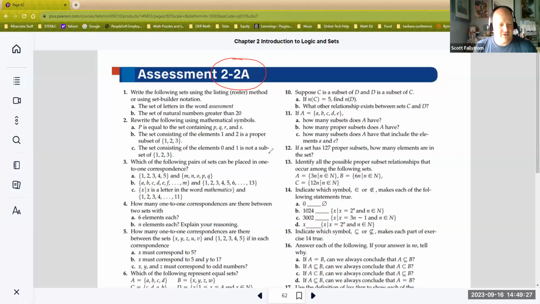So let's see here. Not exactly sure which ones to do, but again, which of them can be placed into a one-to-one correspondence? One-to-one correspondence means they have to have the same number of elements. So you would want to check these and see how many elements are in here. The first one says 1, 2, 3, 4, 5, so that has 5. M, N, O, P, Q, that's 5. So I would say yes, this can be placed into a one-to-one correspondence because it has the same number of elements.